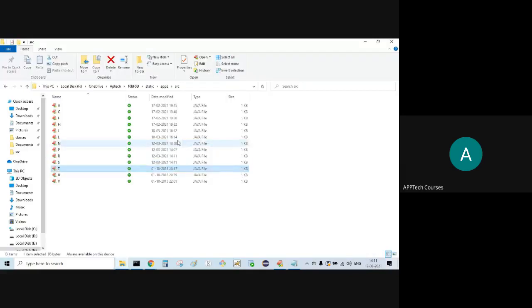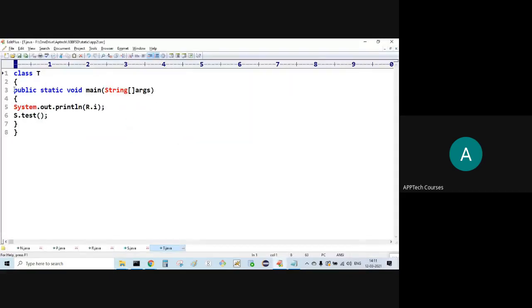Come to the T class. From the R class, I'm trying to access i. From the S class, I'm trying to access test. In the R class, we have i that got initialized to 10. In the S class, we have the test method.